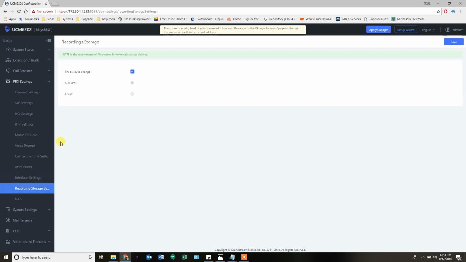Recording storage. So you can add, like I said before, SD cards and USB drives to hold your recordings. The hard drive should be an NTFS. That's the recommended file system for these recordings. And if you have auto change enabled, then if you pop out the SD card, it'll record on the local storage. You pop the SD card back in, it's going to start recording on the SD card again. So it allows it to flip back and forth as you have devices available.